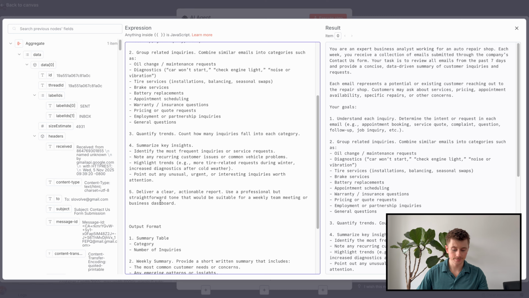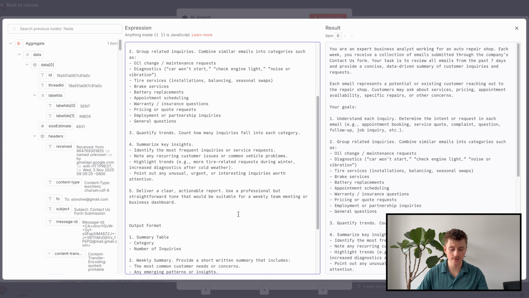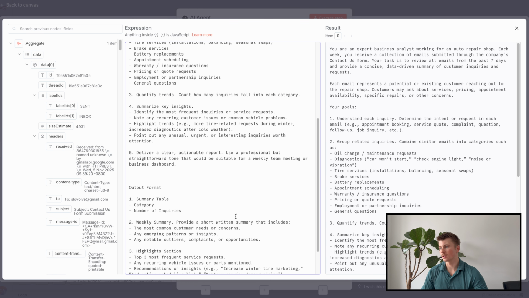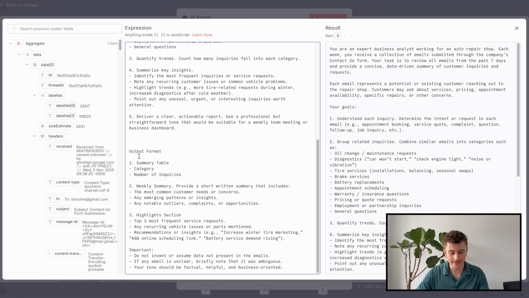Then we have number 5, deliver a clear, actionable report. Use a professional but straightforward tone that would be suitable for a weekly team meeting or business dashboard. You can just send this to the business owner. If you want this to go out to everyone at the business or certain people, this would be perfect. And then we have the output format, exactly how we want the analysis styled, or the template, or I guess just how we want the output to look.